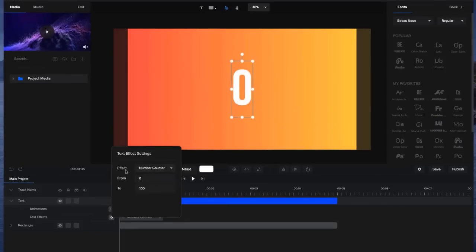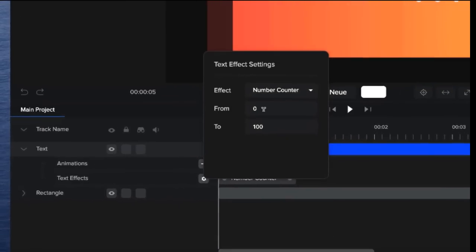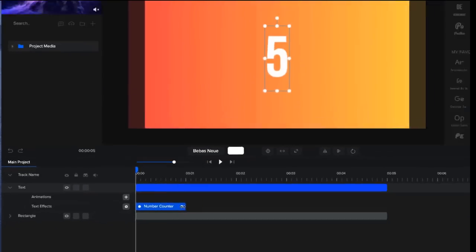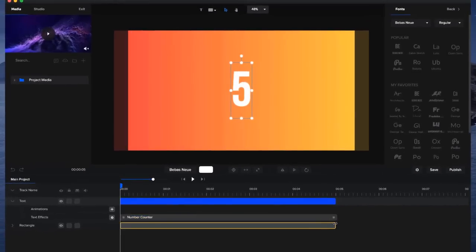Okay, cool. So now what you want to do is set the start number and also the ending number. So we're going to go from 5 to 0, and it's going to count down from 5 to 0. You can have whatever number you like. If you want to do a 60-second countdown timer, you can have 60 and then to 0. And then what you want to do is drag this out so that it's the duration of your time. So let's say 5 seconds, you want it to go all the way out like that.